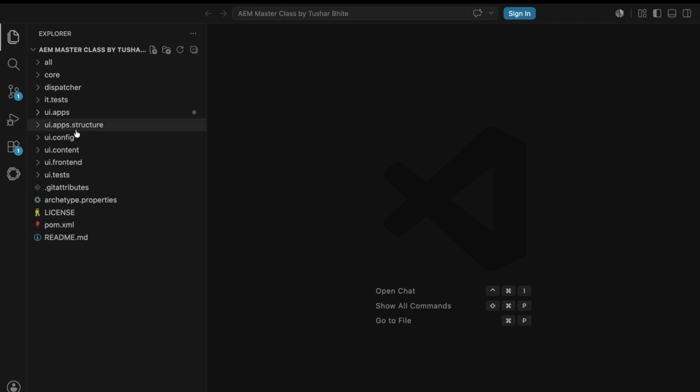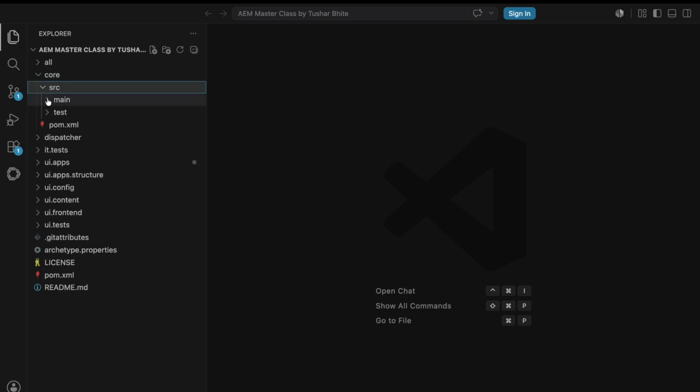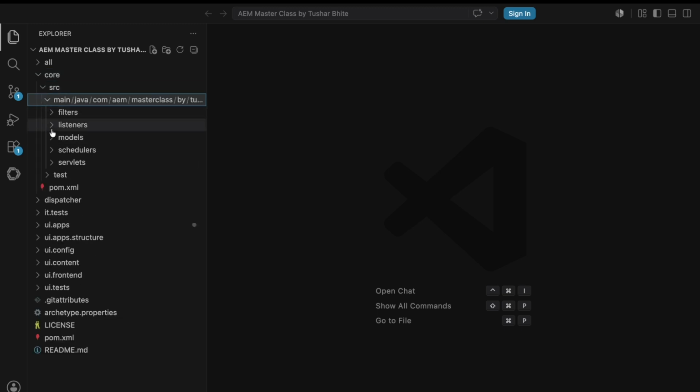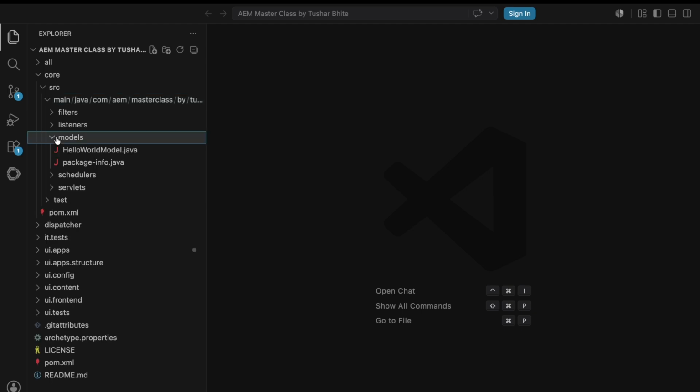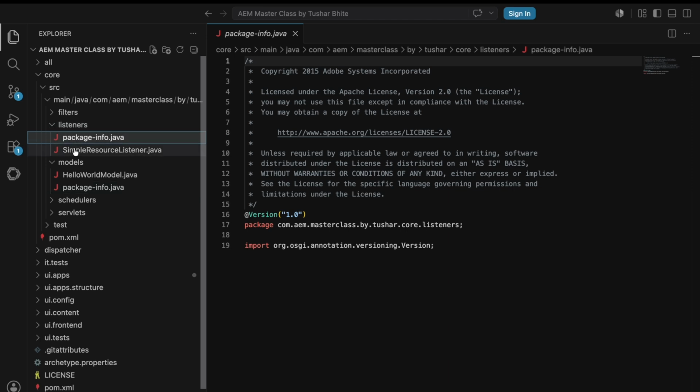The first one is the core module. This is the pure Java module. This is where you will write your OSGi services, custom Sling servlets, schedulers, Sling models. When built, this compiles into a single Java OSGi bundle. Like you can see, there are Java files which come out of the box.